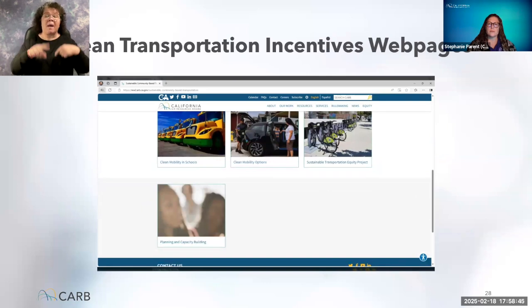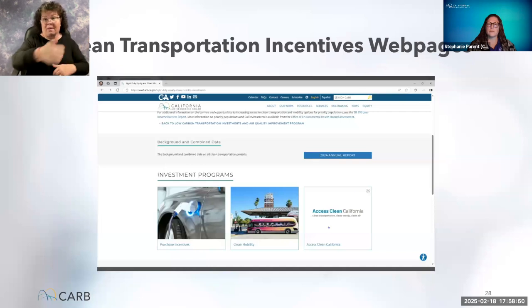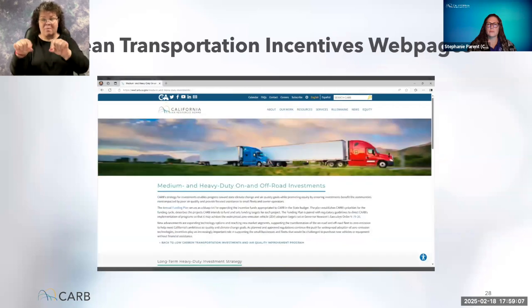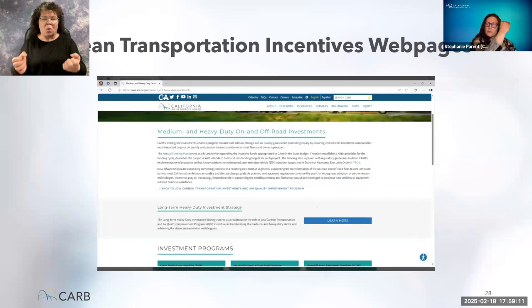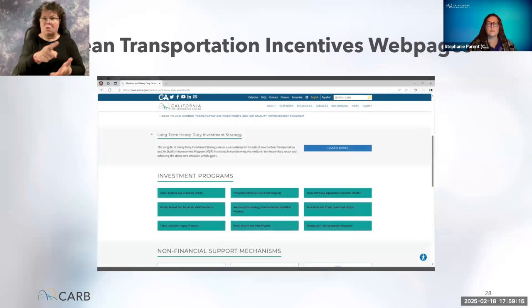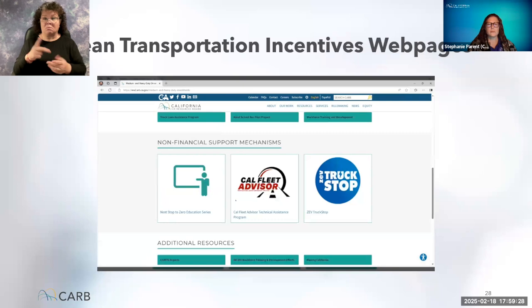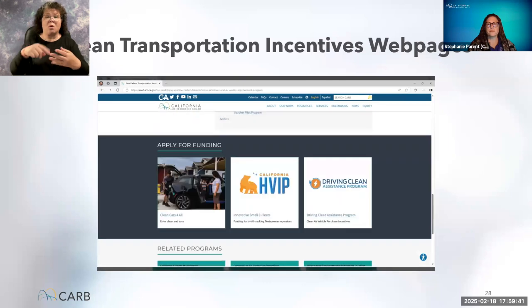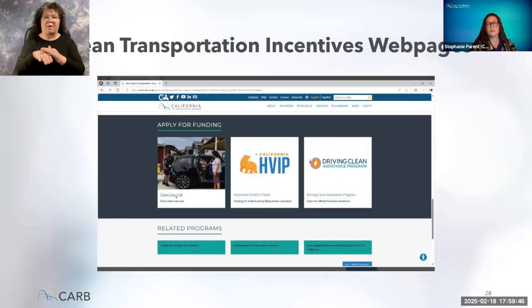Back on the light duty and clean mobility page, we also have Access Clean California for information about our outreach efforts. Use the back button to return to the main page. Now, click the truck icon. This gets you to our medium and heavy duty on and off-road vehicles and equipment incentive projects. You'll find our long-term strategy and projects like innovative small e-fleets, clean off-road equipment, and the zero-emission truck loan pilot project, plus support such as CalFleet Advisor. Use the back button to return to the main page. Scroll down to Apply for Funding. Here, you can access various projects that are open and have available funding.